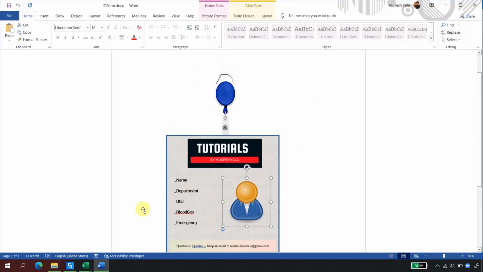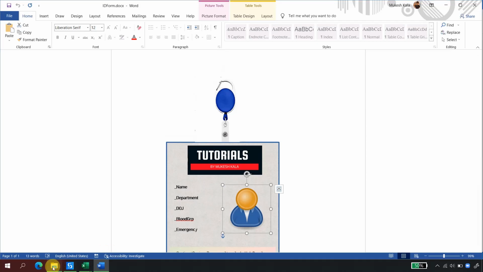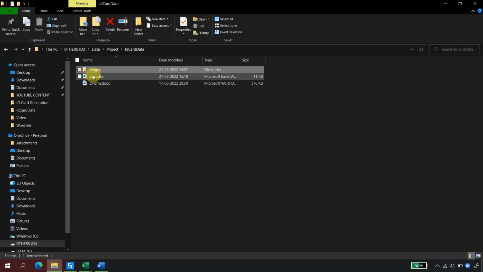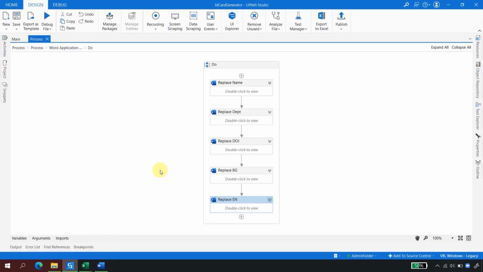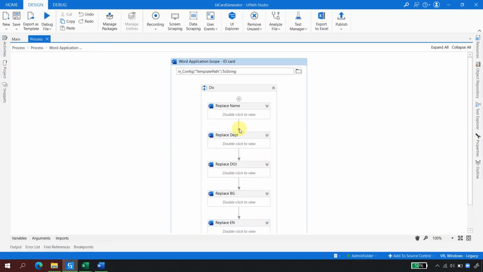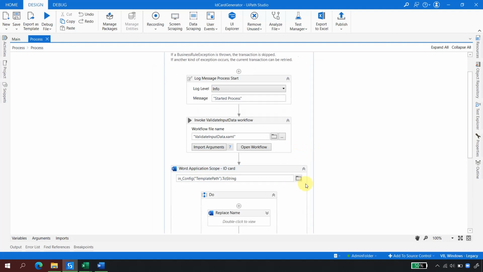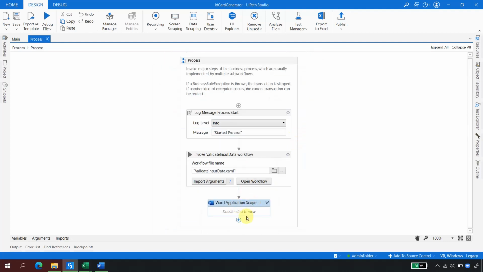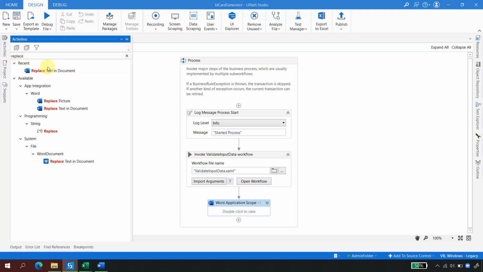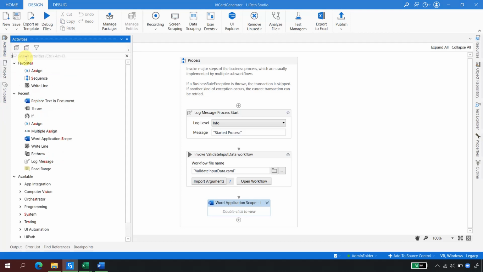So first of all, we want to see if the image is available in the folder or not, right? So before coming to the Word application, go here. Before coming to the Word application, which is here where we are doing all those things, we have validated the data, right? But we have not validated whether the picture is available or not, okay? And we have not got the picture path also. So let me quickly go and create a small sequence here.